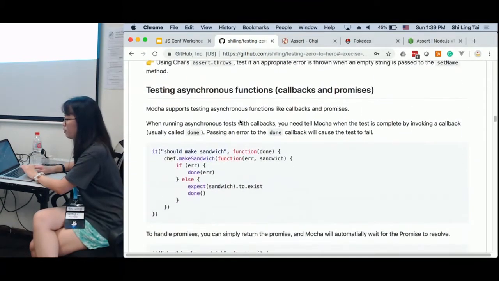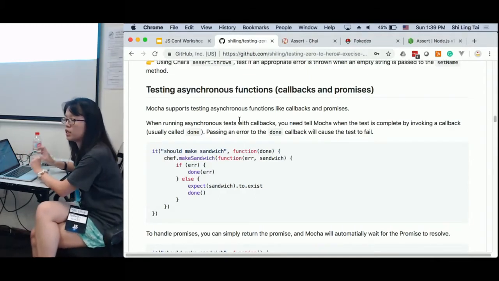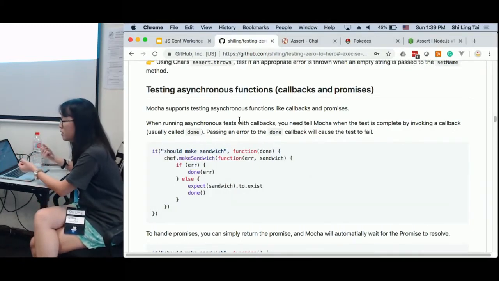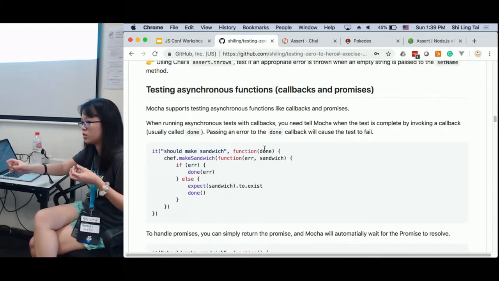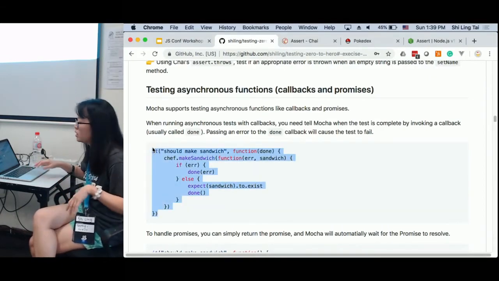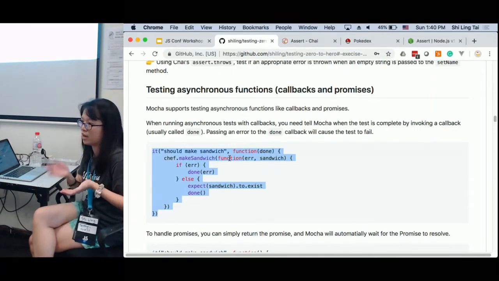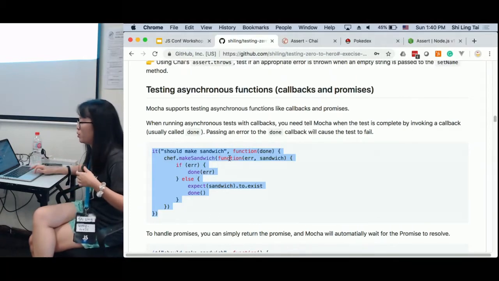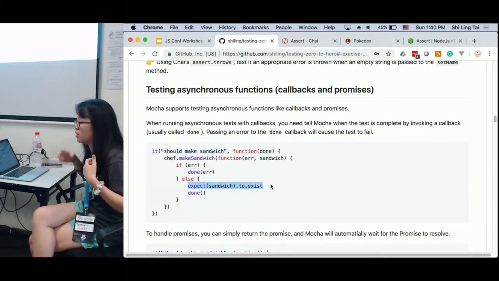Okay, so it's very simple to write tests for synchronous functions. But if you want to test callbacks and promises, Mocha can handle that as well. The way you write your test is a little bit different depending on whether you're testing a promise or a callback. For callbacks, Mocha gives you a done function. You do your assertion, and after that, you call the done function to tell Mocha that you're done with this test. For example, if you are testing a function called chef.makeSandwich, we expect it to either give us an error or a sandwich. The error could be like there's no sandwich. We could say, if error, then call the done function with an error. Otherwise, we don't have an error, but we expect the second parameter, sandwich, to exist. And once we are done with our assertion, we call the done function.